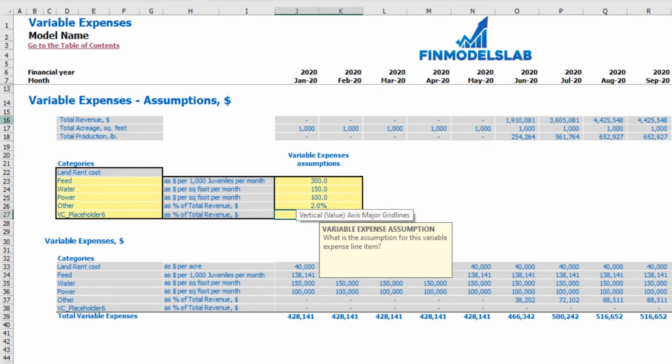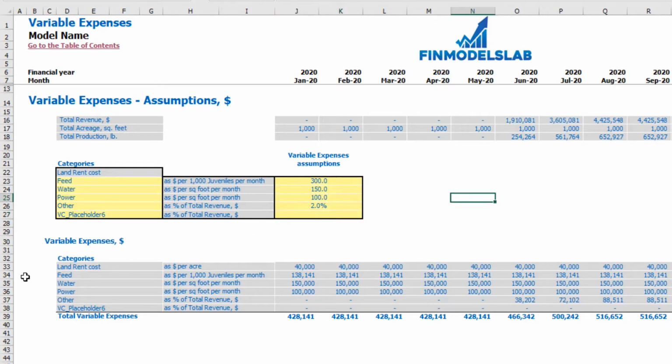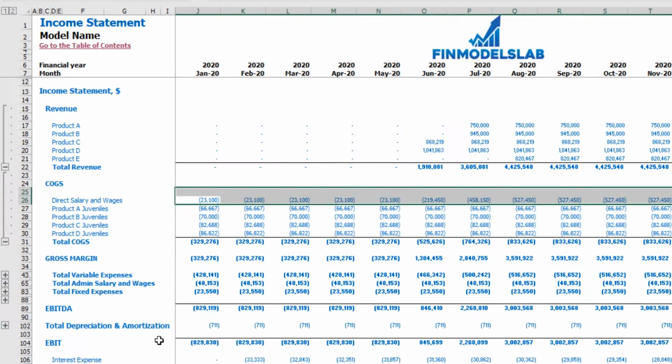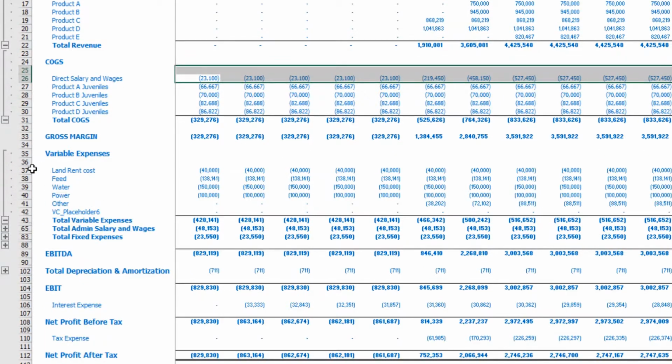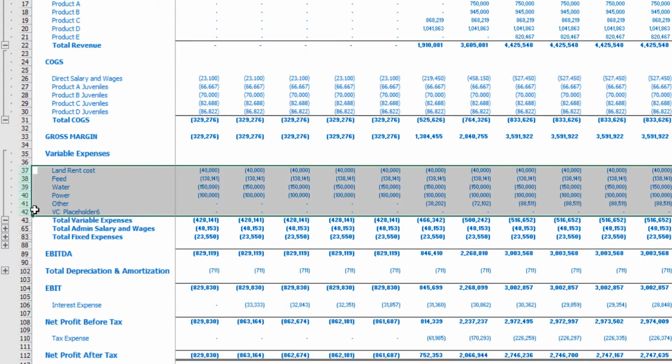On the top you have the main drivers, which are total revenue, total acreage, and total production in pounds. And at the bottom you will see the calculation of these categories by months. And in the income statement tab, under the variable expenses section, you may see the breakdown of these categories by months.